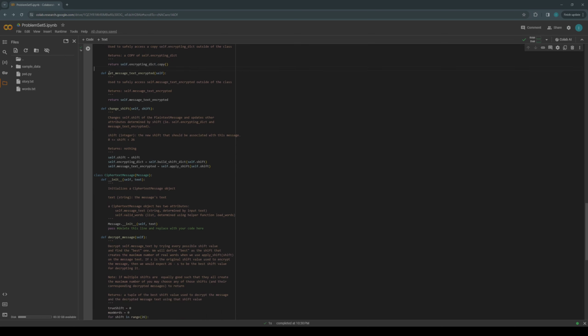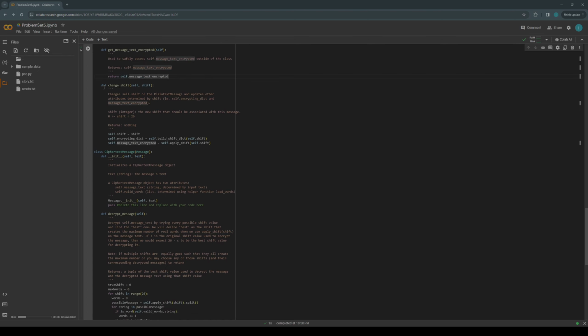Then we have the method get_message_text_encrypted. This is used to safely access self.message_text_encrypted outside of the class. We're just going to return self.message_text_encrypted.